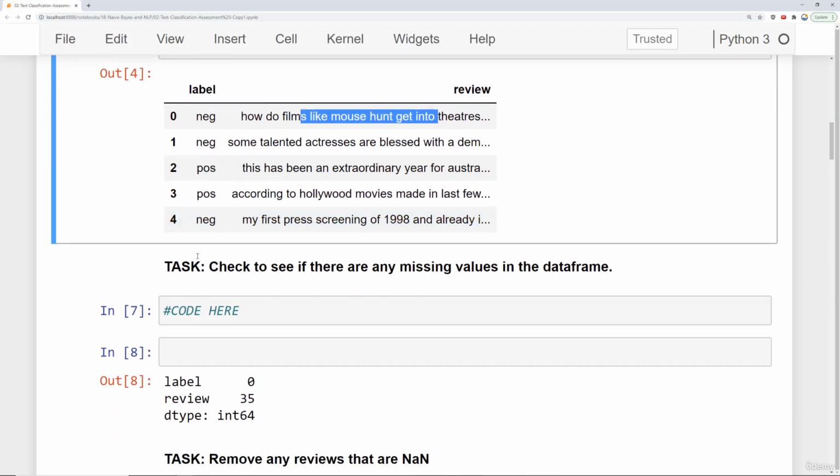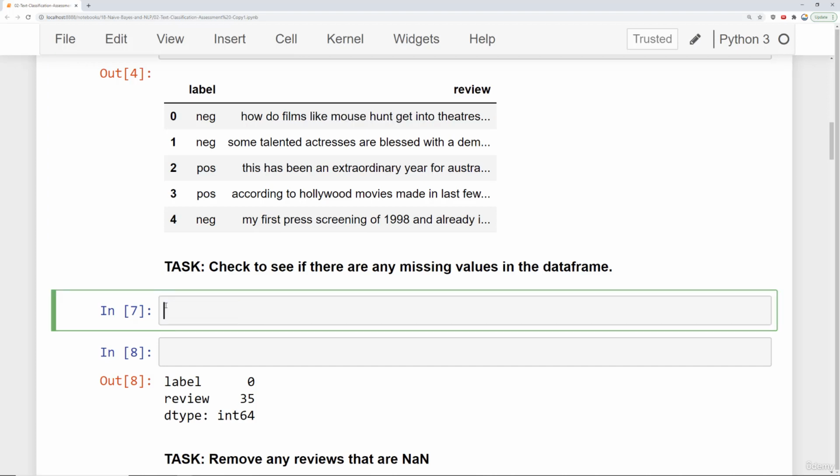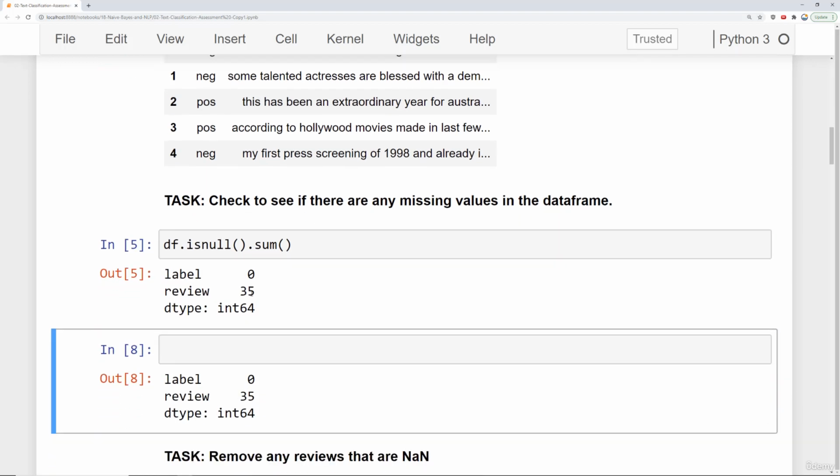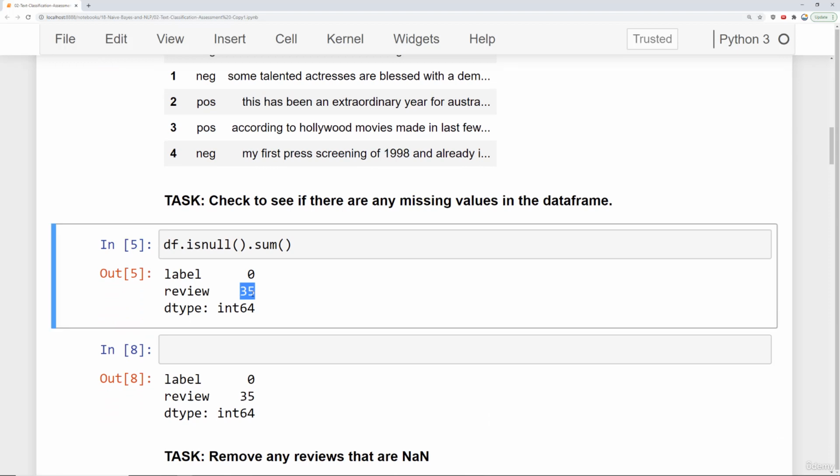So first things first, I want to check to see if there's any missing values in the data frame. And really what we mean by that are just classic missing values, that is not a number, that is that NaN. So we can do this by saying df.isnull and just check the sum, as we've done a bunch of times in previous projects. And we can see here that right off the bat, there's 35 reviews that are not just empty strings, but they literally don't have any information there.